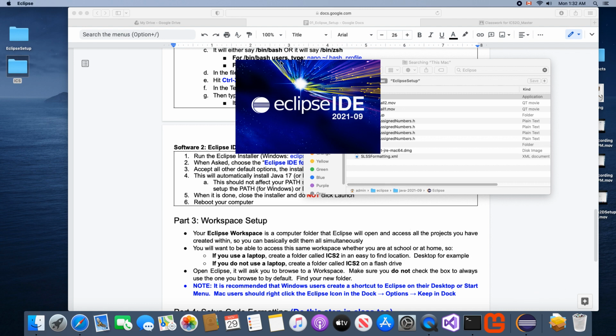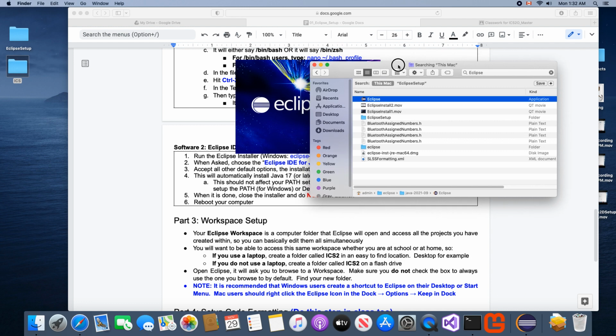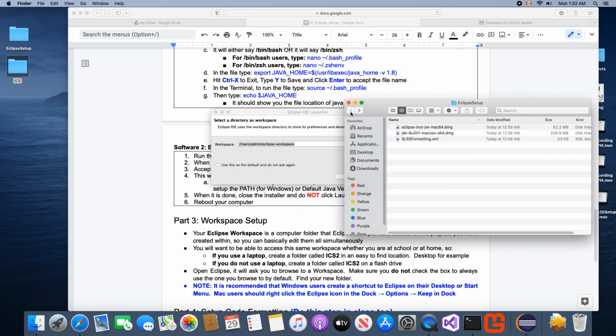So as it's loading, it's usually going to take a little bit longer the first time. After the first time, though, it makes life a lot easier. It's going to be much quicker. So I wouldn't worry about it too much.